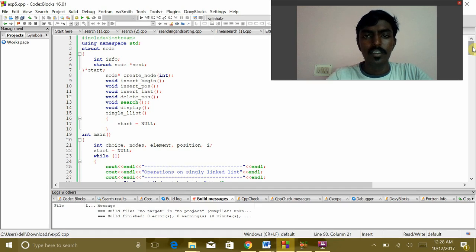I'm here to explain linked list in C++. Linked list is a type of data structure like array, but we don't have a definite size in linked list because it is infinite until the RAM size gets over, until the memory gets over.